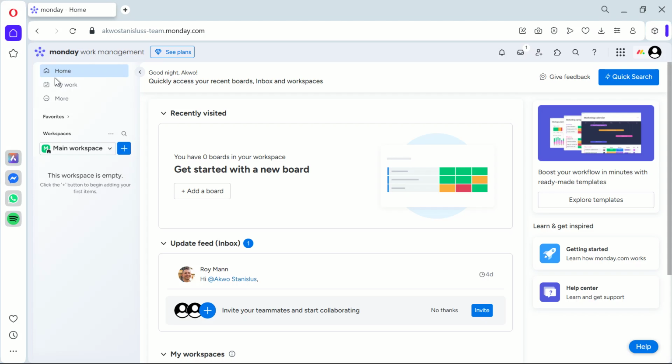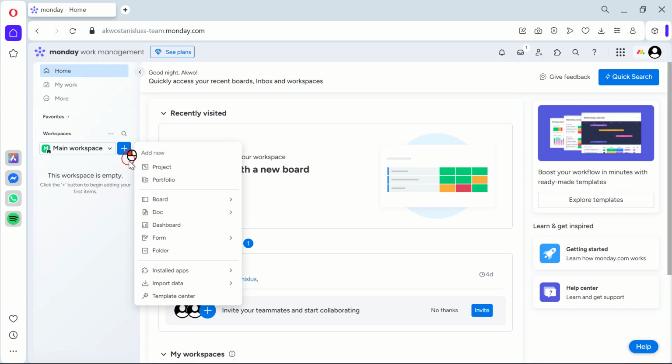Today, we're diving straight into how to use Monday.com to track product bugs, your complete 2025 guide. Firstly, let's open up Monday.com and head over to the template section. From here, we'll choose the bug tracker template.